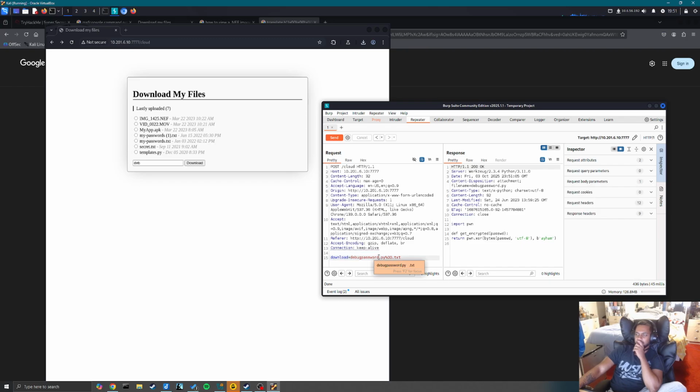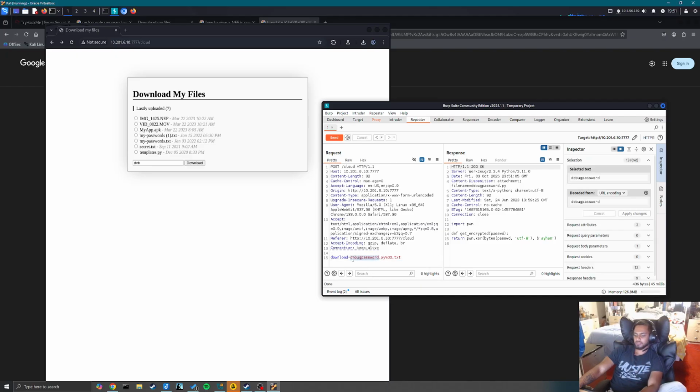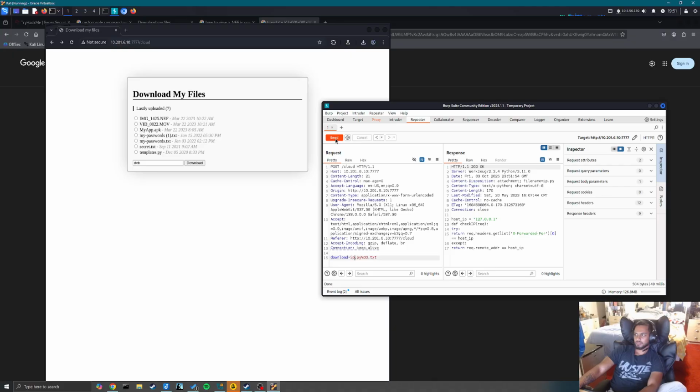Then I guess I do the same thing for IP. I do X-Forwarded-For. That's probably how I get into debug, that other web page we found. Interesting.